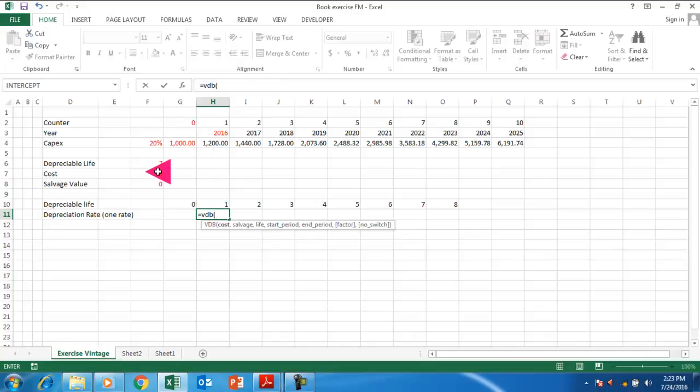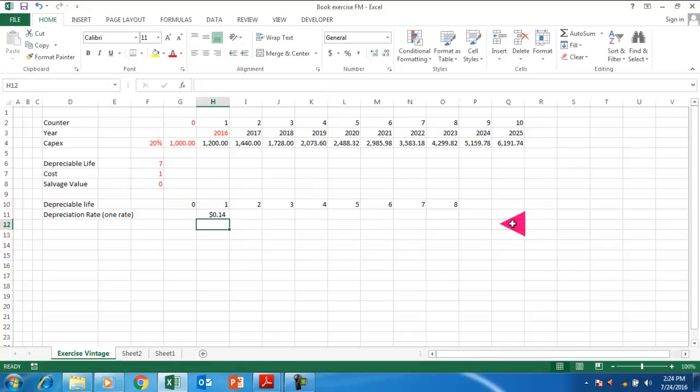Then this is your FDB. Your cost is F4, your salvage is F4, life is 7 years. You start with this period, end with this period, and then no switch. Let me check that. So it's 14%. Let's say it's 8 years; you can change it to 8 years.